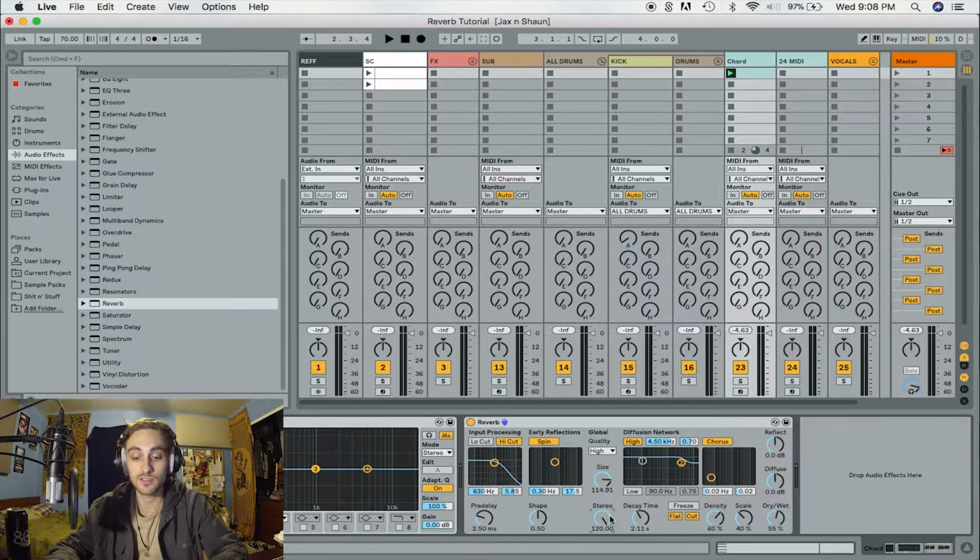We can hear what that sounds like. You can't really hear the difference too much, but that's what it's doing. Okay, and if we go all the way down to 0, you're collapsing the stereo image down to mono. So it's now right down the middle, which is very weird. But if you want a mono reverb, there you go.